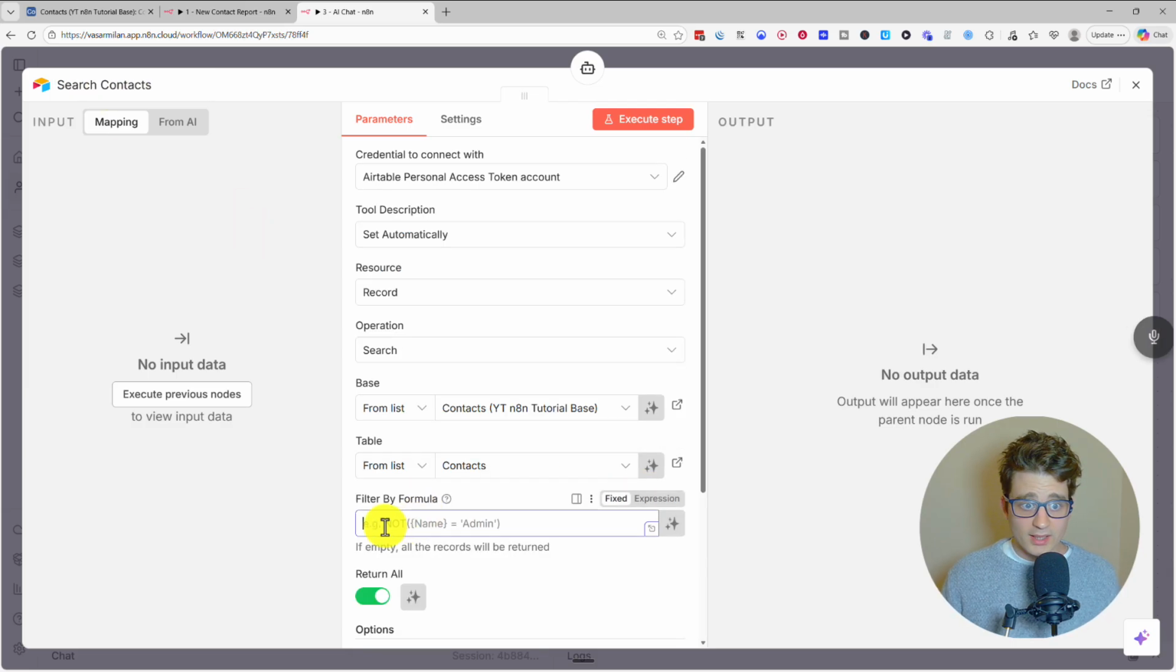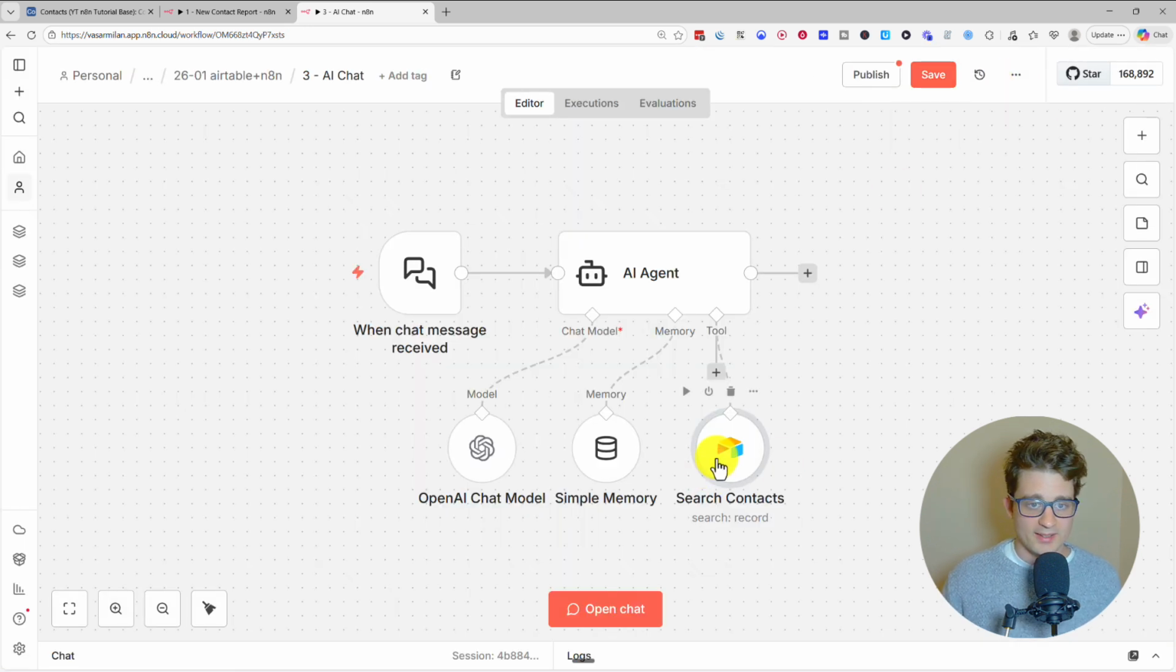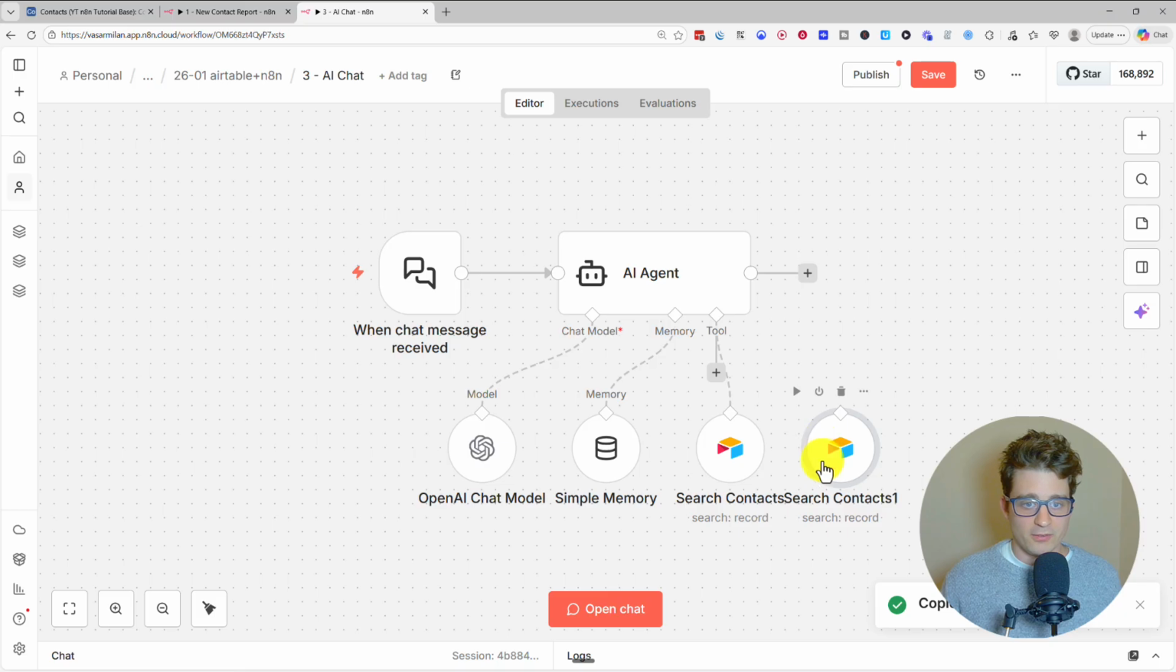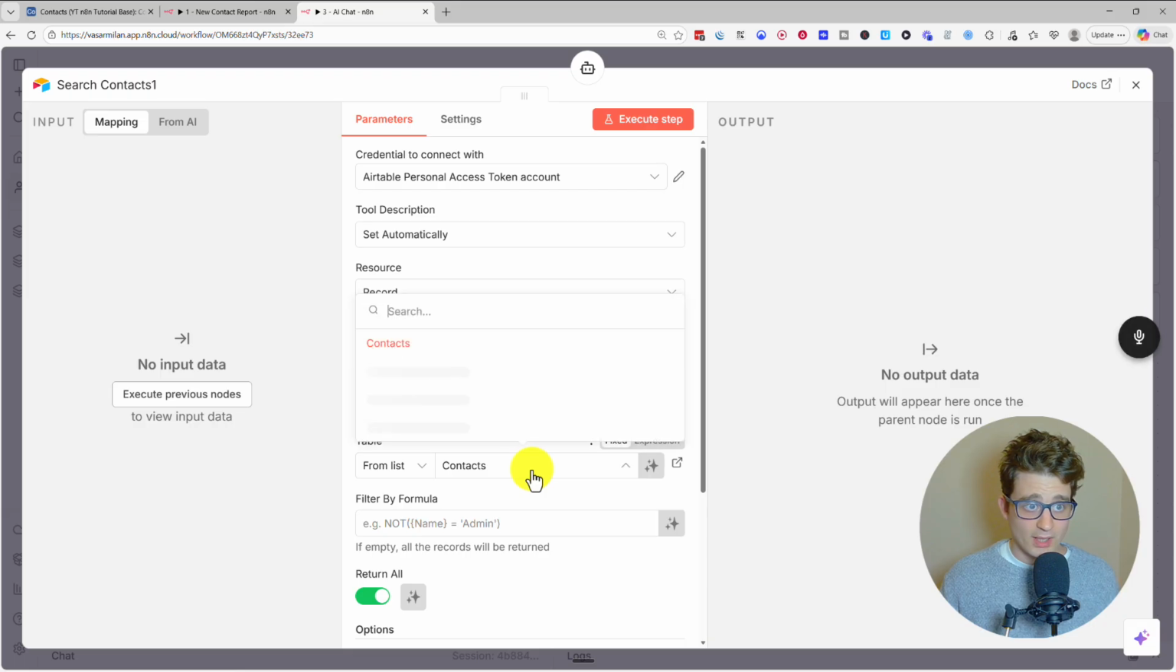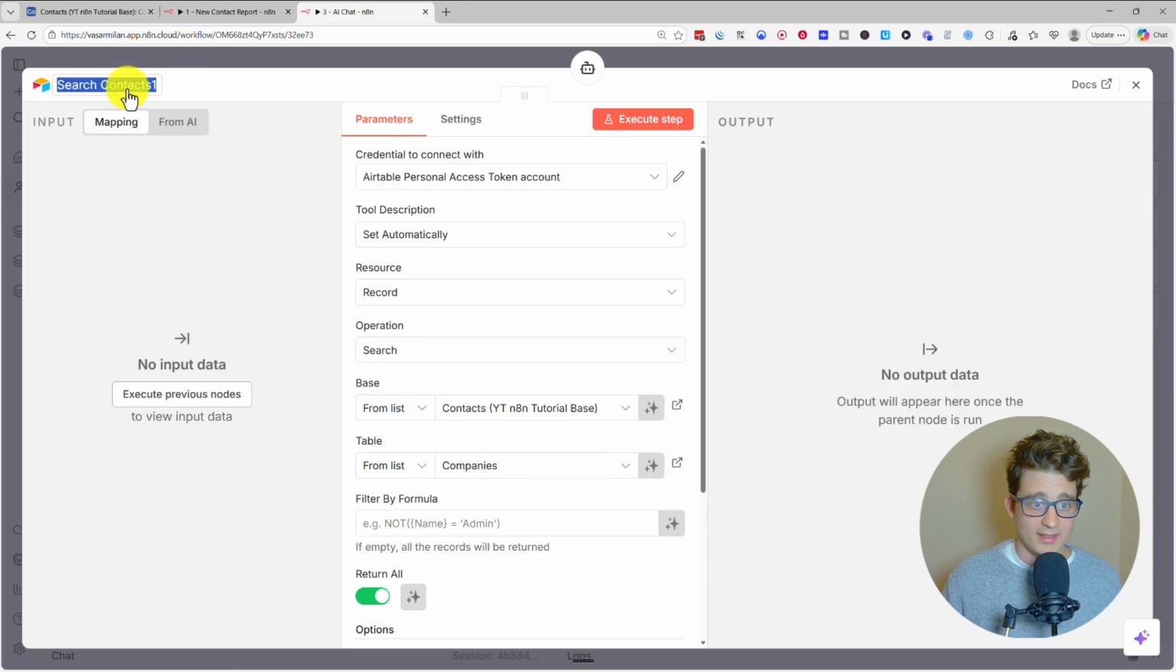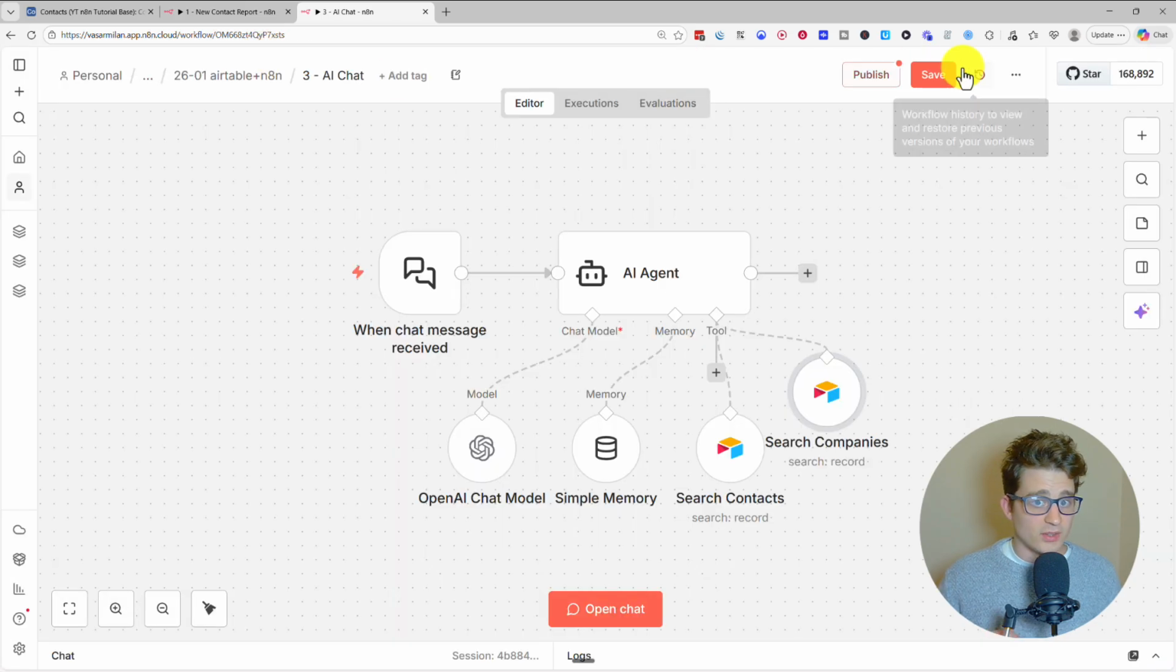So now it has a tool that it can use to search among our contacts. To save some time, we can duplicate it with Ctrl+C, Ctrl+V if we want to have another tool, which in this case will be the companies. And I will just rename it search companies and change the table to search company. And the setup is already done.